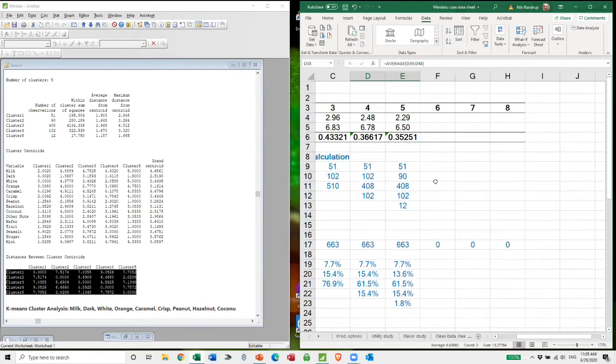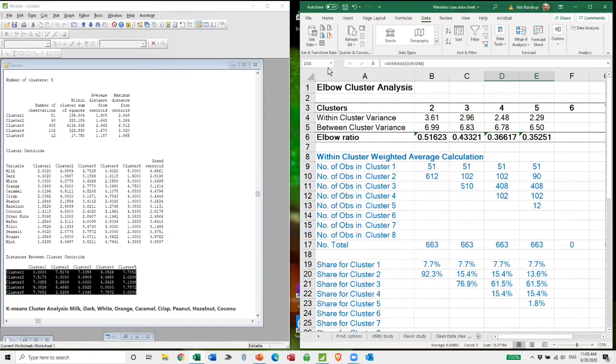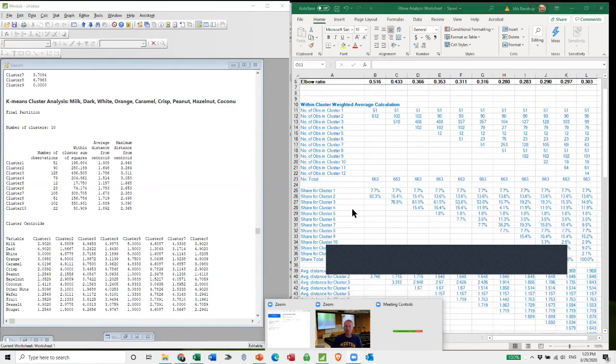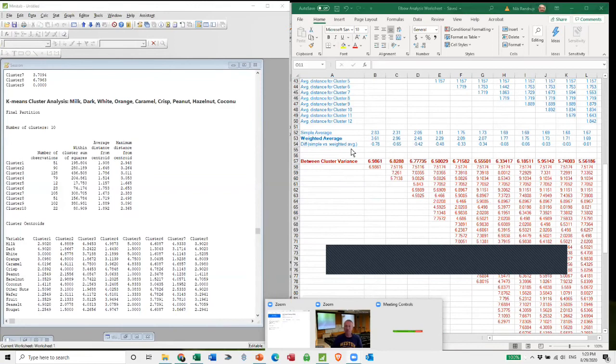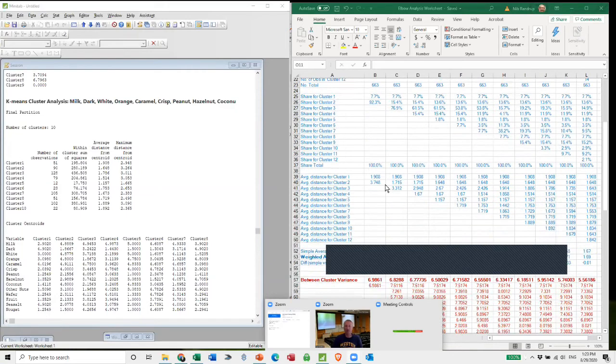And there you have it, right? So this is how you do it, and then you fill it out for the rest. So that's my little cheat sheet in order to produce the elbow chart. So what you see now is that I have completed the input of all the data for between cluster variance and within cluster variance, and done the weighted average calculation.